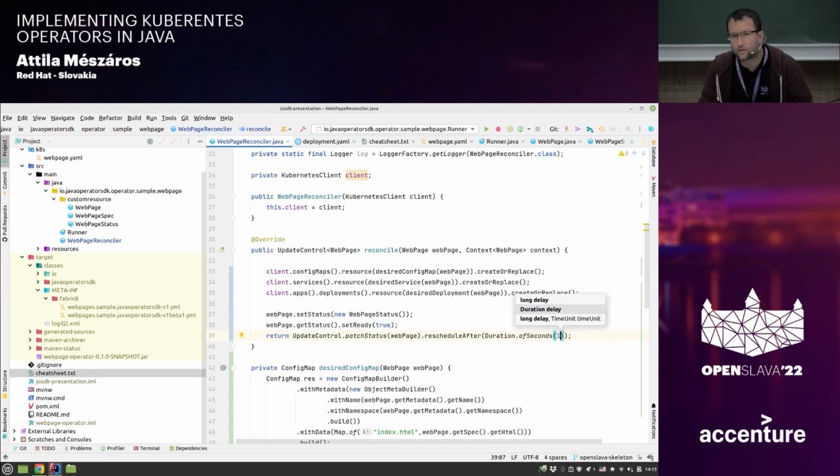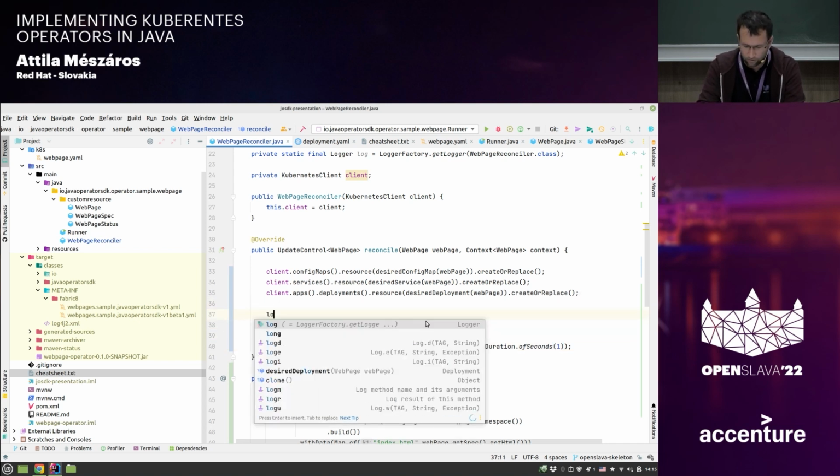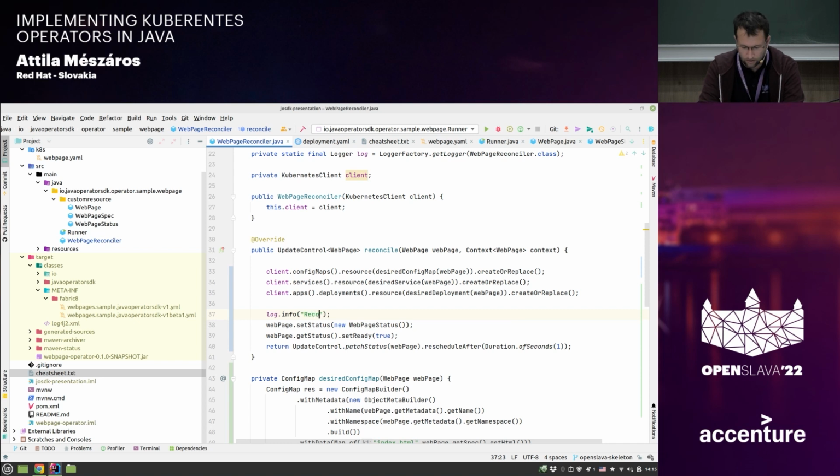That's for the case when somebody would delete or modify a resource. We always want to make sure that the target resources are in the desired state. That's why, for now, we do this reschedule. And we can log some information that it was reconciled.